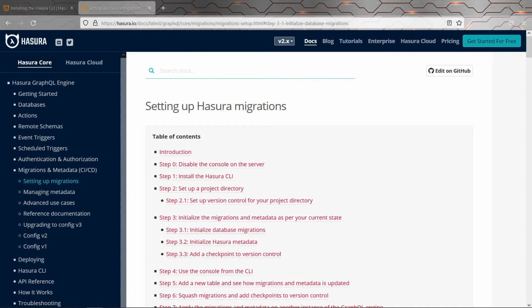In this video, I'm going to show you how you can manage changes to your database schema and other configuration on Hasura through its migrations and metadata features. So firstly, a quick primer for anyone who doesn't know what migrations are.